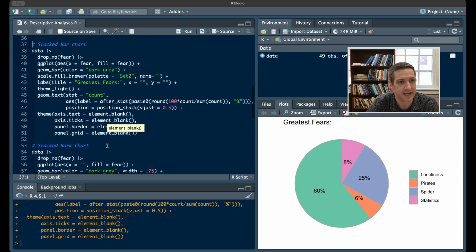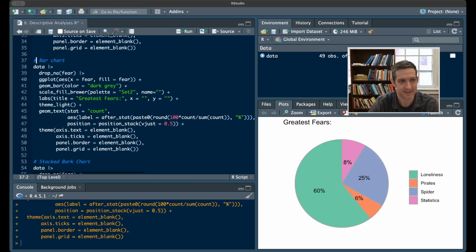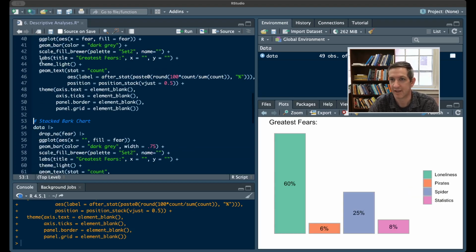Now, we might prefer to present this as a bar chart, and we could do this as a regular bar chart, not a stacked one. That's coming up in a second here. So just as a regular bar chart, it would look something like this. Now, same data presented differently, sort of dealer's choice, which you prefer. Pie charts get really difficult if you have many categories, so then a bar chart might be better.